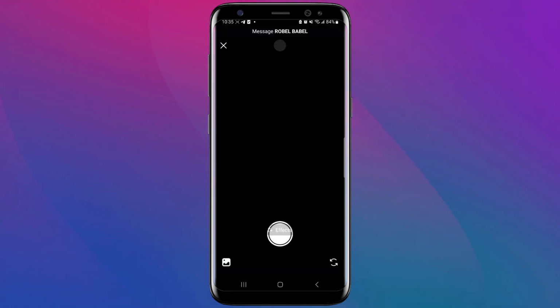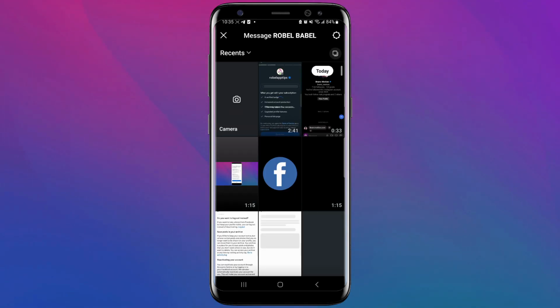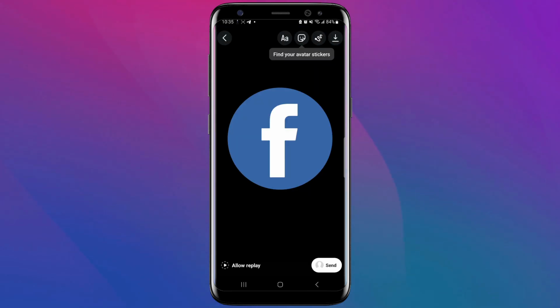From there, you can snap a new photo or video using the shutter button at the bottom or swipe up to upload one from your device's camera roll. You can add filters, text, and stickers if you like.